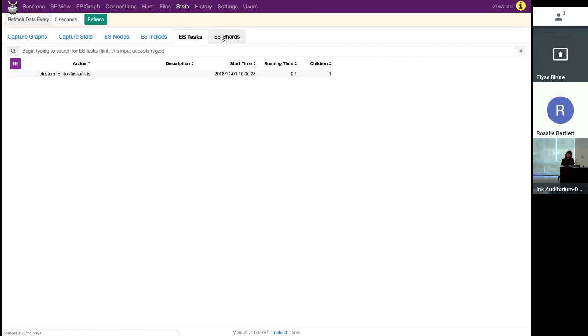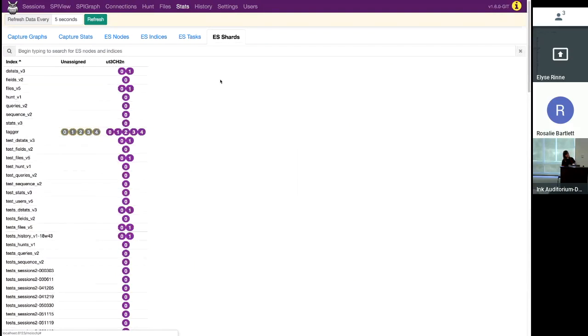And then Andy's favorite tab, which is my least favorite tab, because we have so many shards that this page, even with the rewrite, even with everything, is still slow. So I'm sorry. If you have a lot of stuff on this page, it's just going to be slow.